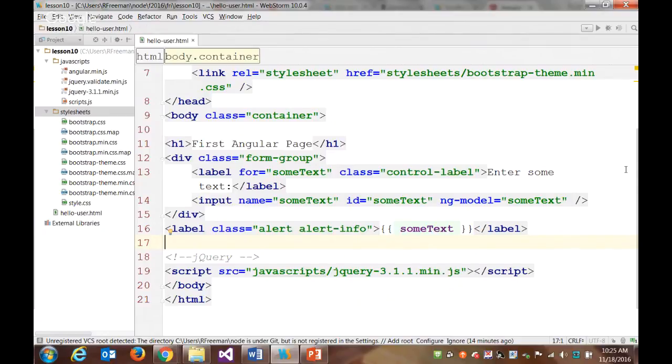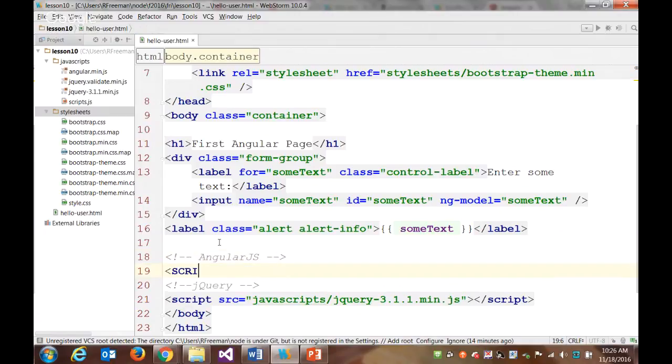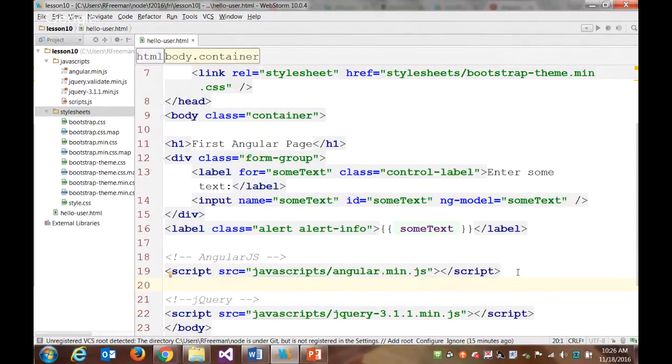Genevieve, what do you think? Okay, you think we should put it here? Okay, well, let's try it and see. So we'll add a script tag. See what happens.